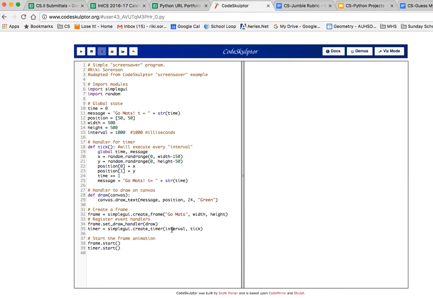So every 1 second, this thing is going to execute the handler called tick. That is the timer handler. And here's tick up here. So tick runs this series of code. It's going to pick a random x and y value, and then it's going to increment the time by 1 second and give a message, t equals, and it's going to show the time.